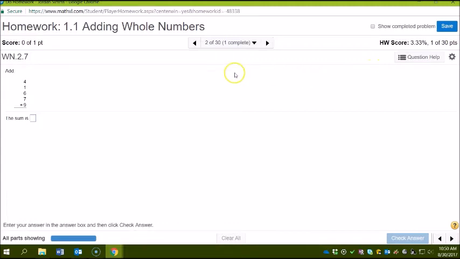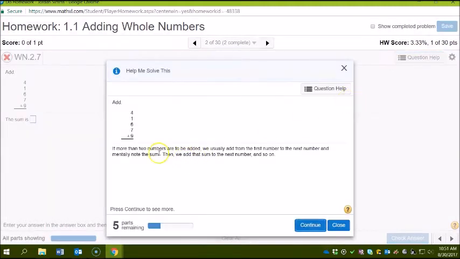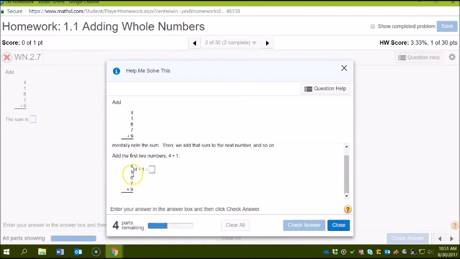Now, if we do get stuck, you can see I'm on question 2 now. If I do get stuck, I have a couple of options here under this question help menu. If I click here, I can choose help me solve this. This is where the computer will actually step me through, so I can read about how to solve this. I can click continue. Now I have to actually do it.